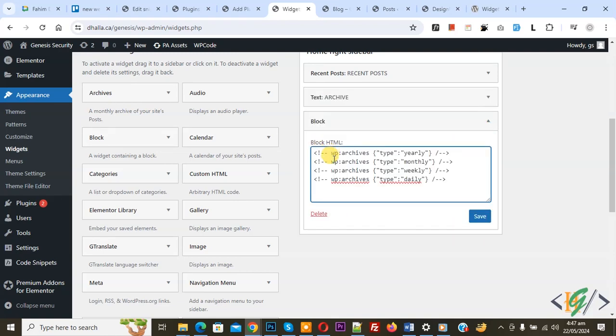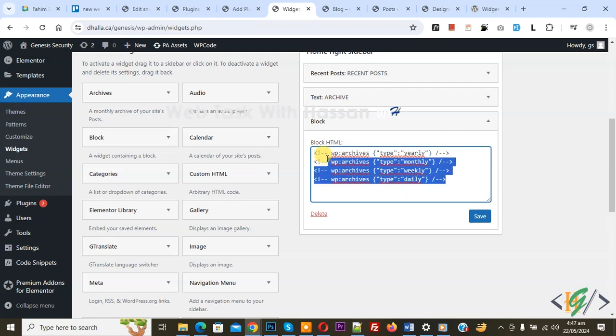Now paste. Now you see WP archive type yearly, type monthly, type weekly, type daily. So you can add any, and you will find all this in video description or in comment section. So you can add it according to your requirement. So by using this code, we are going to display post in yearly format, monthly, weekly, or daily.